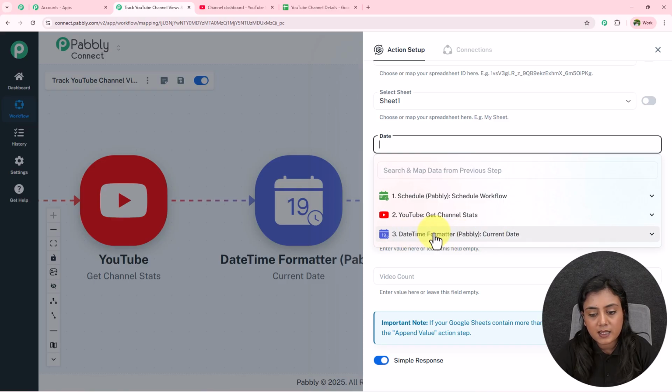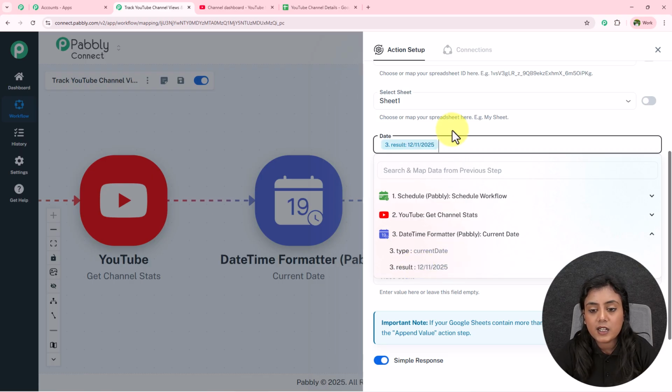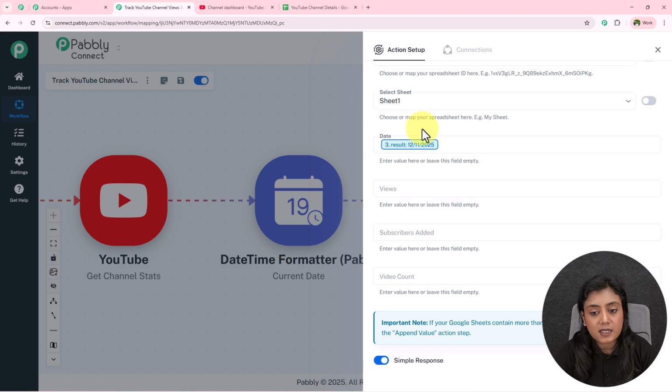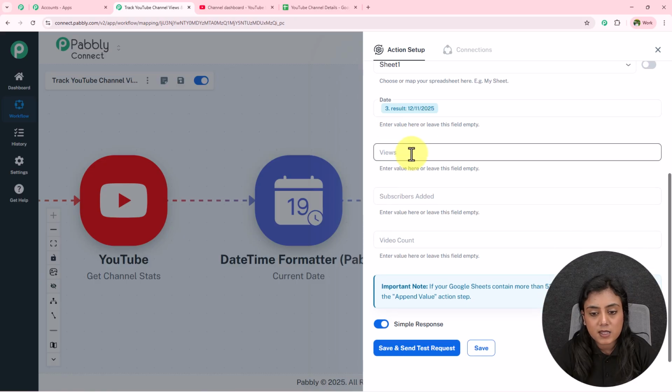The previous step, Date Time Formatter, current date is right here. And this is the current date which I want to keep the record of. So I will select the data of the date from my previous response. Now as I've selected this data from my previous response, this field has been mapped. And as we have mapped the data, it has now become dynamic. That means whenever a new response of the current date is captured in this previous step, automatically the new data is going to be updated in place of this mapped data.